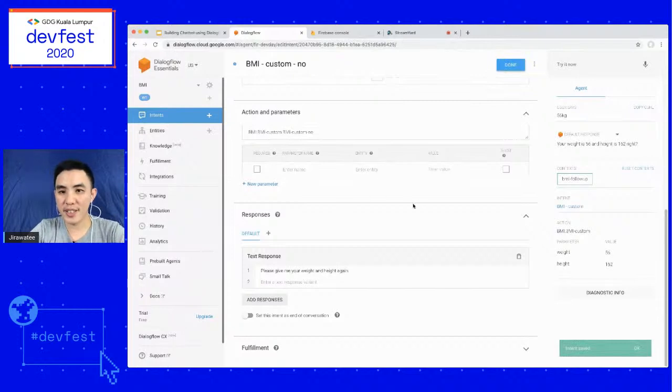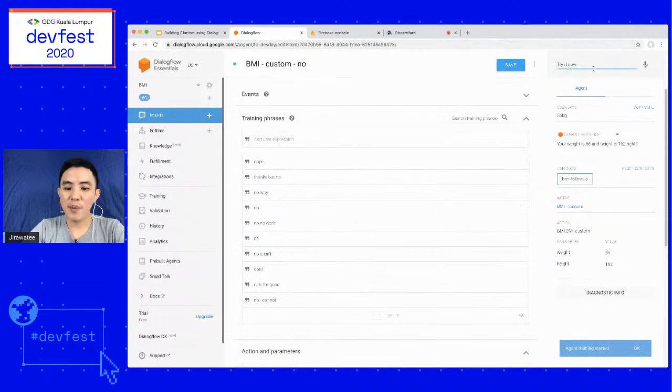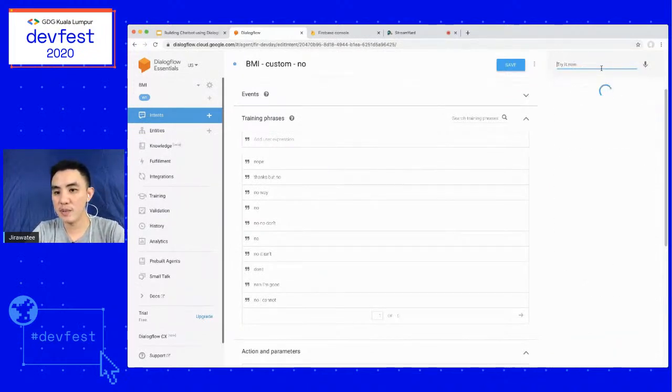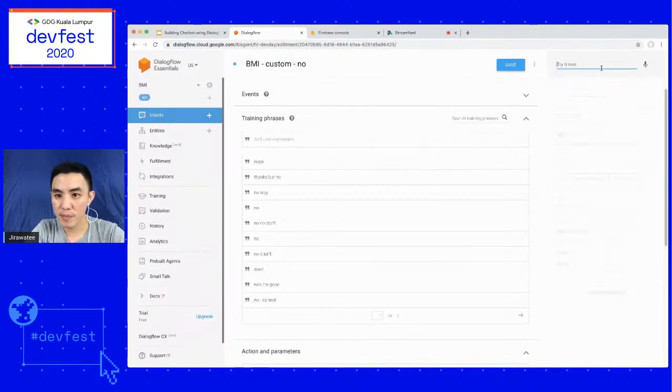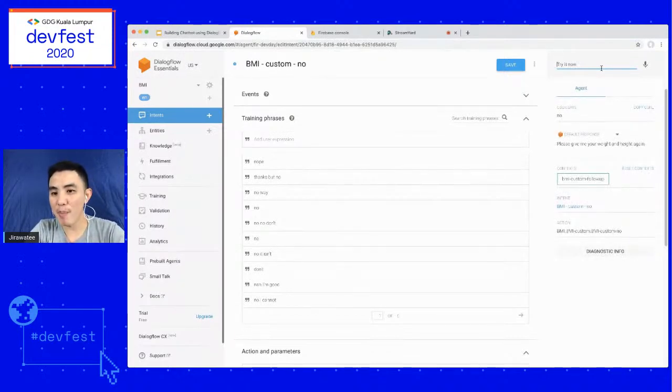Just a few seconds. 1, 2, go. Okay, let's try. I will tell my chatbot I am thin. Send me weight and height. Okay, I will send you weight and height. And the chatbot would like to confirm my weight and height, right? Is it correct or not? I will say no. It's not my weight and height. And you say no. The agent or the chatbot will tell you, please give me your weight and height again.